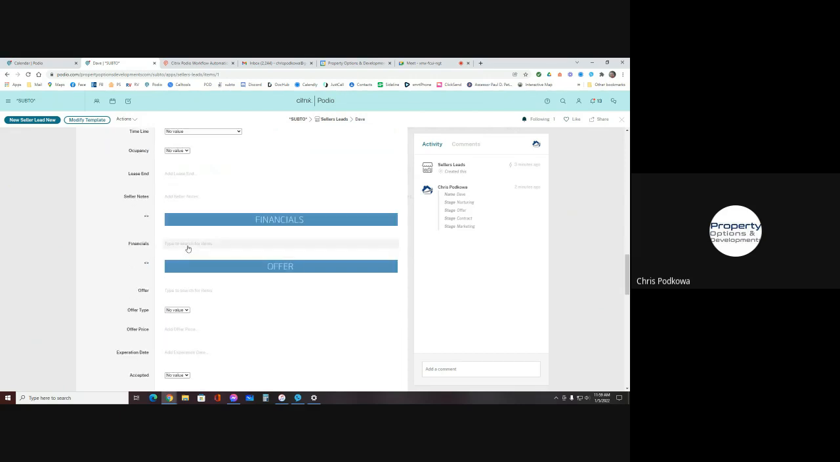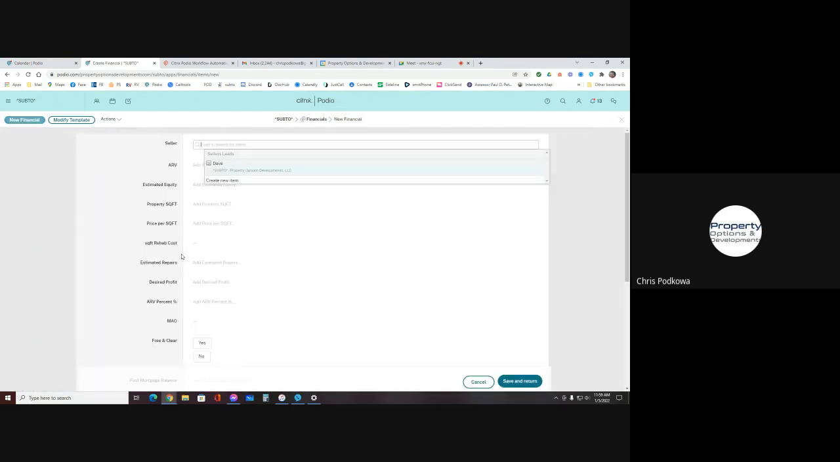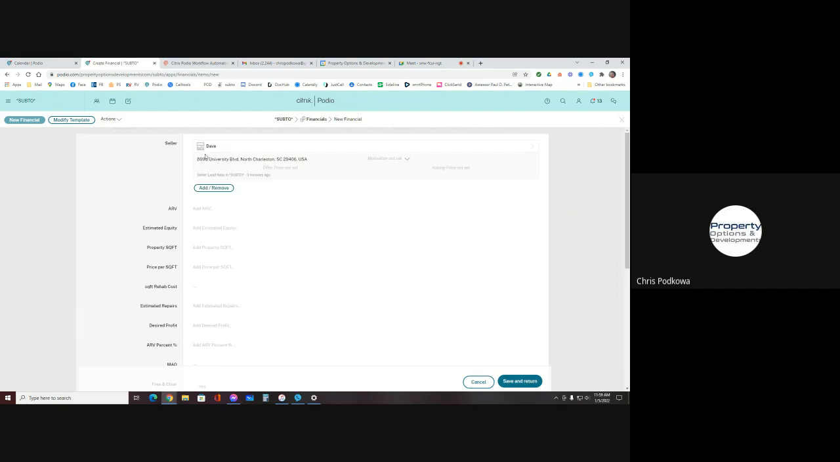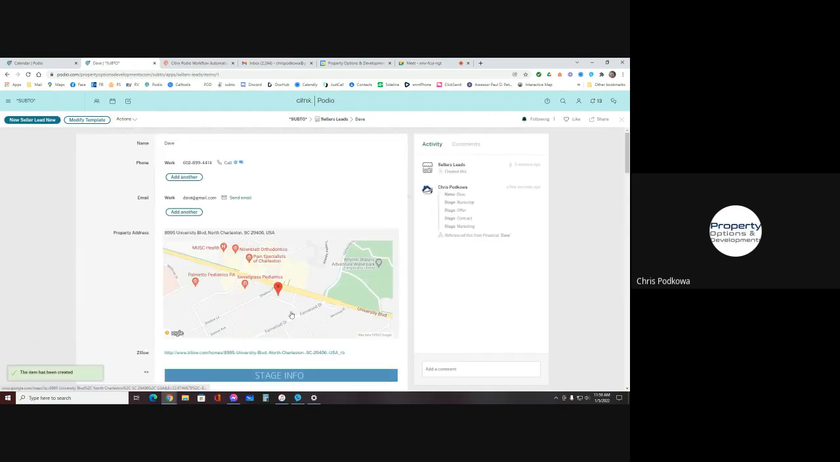What's actually added here is that you can come over here and create a new financial section. And what we're going to do is just go ahead and refer this back to Dave. So we have all that information right there. So we have a 300,000 ARV right here. Just tab it through. Once you get your ARV in here, save and return.